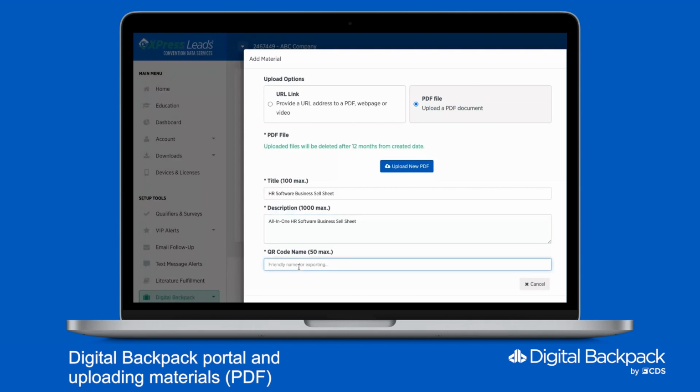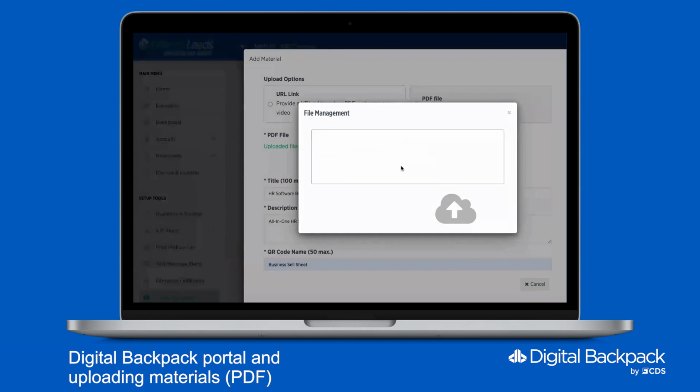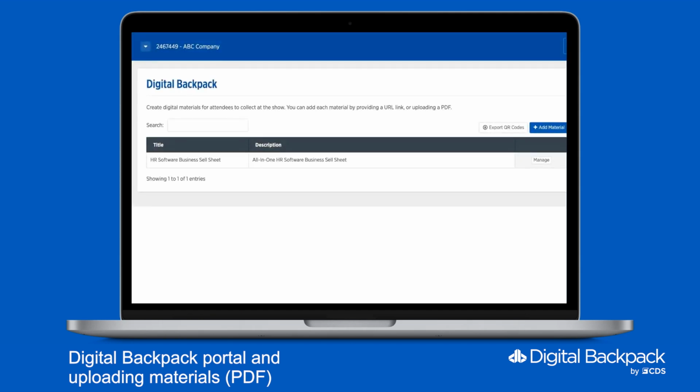Then add a name for the QR code that you will export to help you easily identify it from other materials you upload to Digital Backpack. Then click on the Upload New PDF button. Navigate to the PDF file on your computer that you'd like to upload. Select the file and hit the Click to Upload button. Your PDF has now been uploaded, and you will see it appear in the materials list.